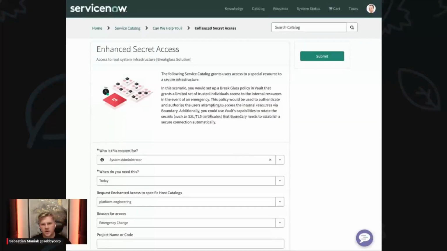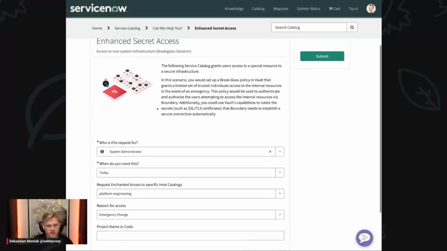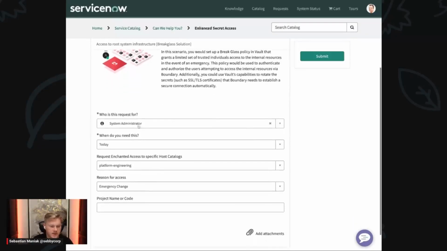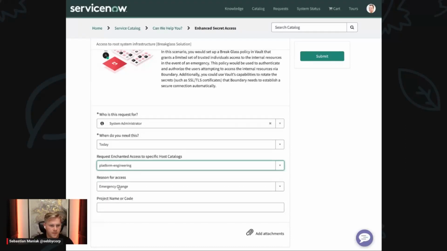And if we open up our ServiceNow portal, we'll see that we have a pretty basic portal just to see this in action. What we're doing is providing enhanced secret access, or break glass solutions, where in this case I'm the system administrator. I need access today, right now.